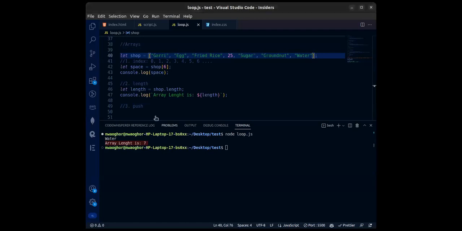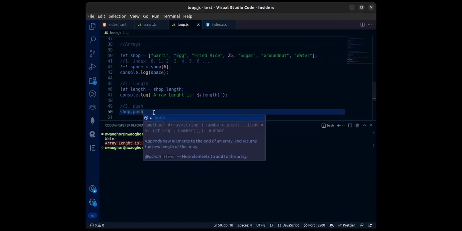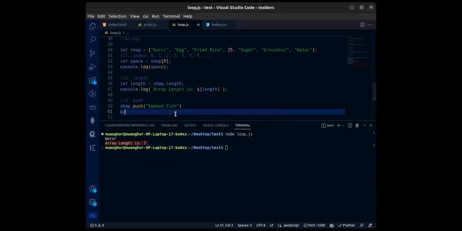So let's assume that we want to now, in our shop, add smoked fish. So we want to say shop, which is our array, dot, we'll type push. Inside of the push now, we'll pass in smoked fish. So I'll pass in smoked fish. If I now attempt to display this array, let me show us the array now.